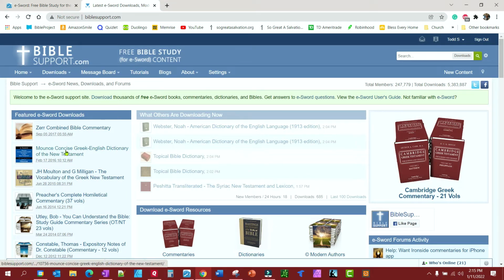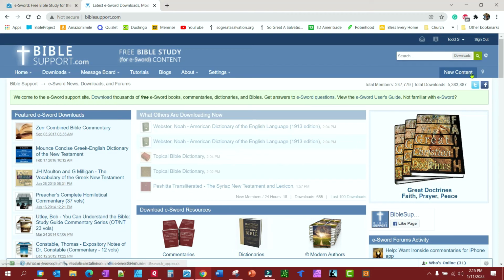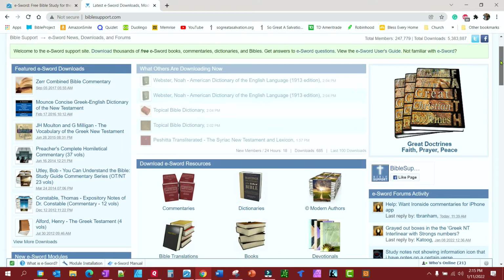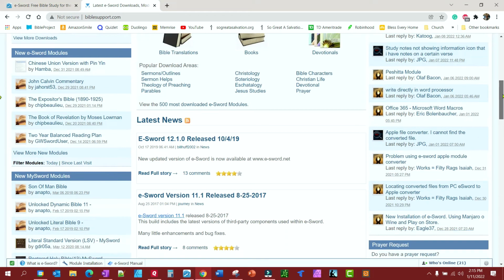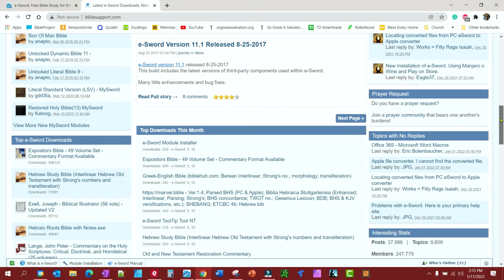Like, for example, the Mounts Concise Greek Dictionary. Literally thousands and thousands of free modules that you can download. And what I would highly recommend is get the top download, the eSword Module Installer. Before you download anything from this site, I recommend you get the eSword Module Installer.